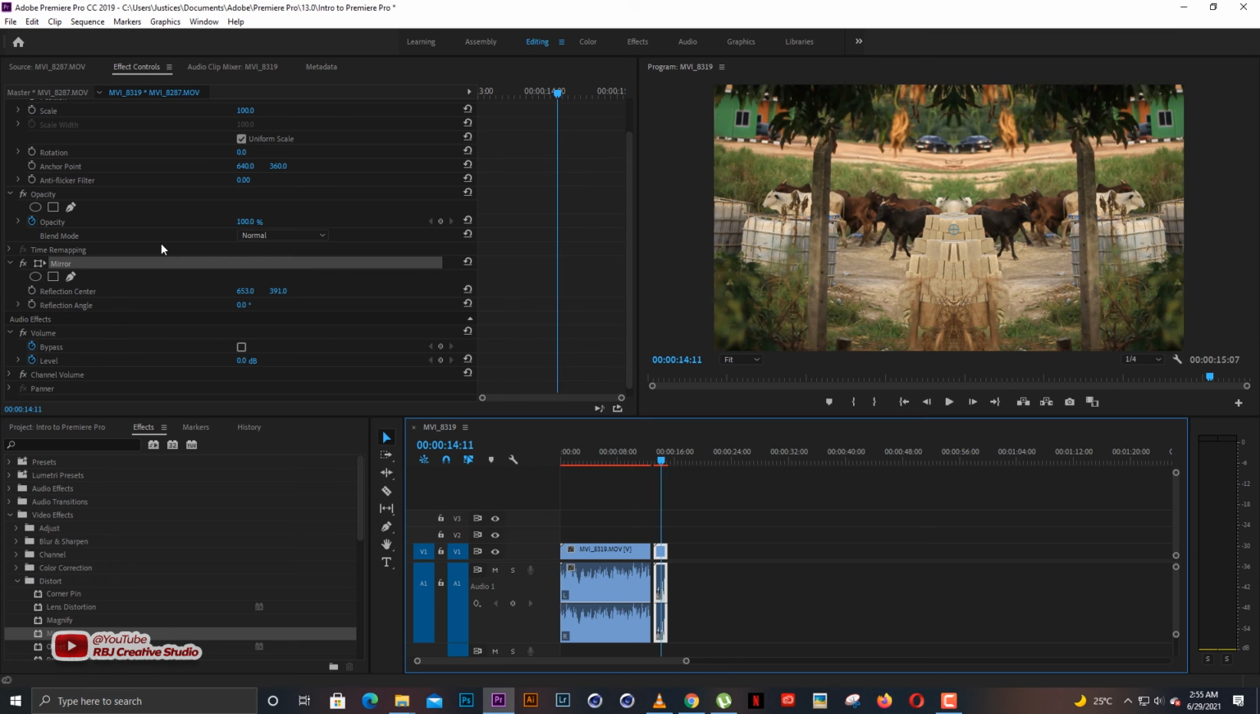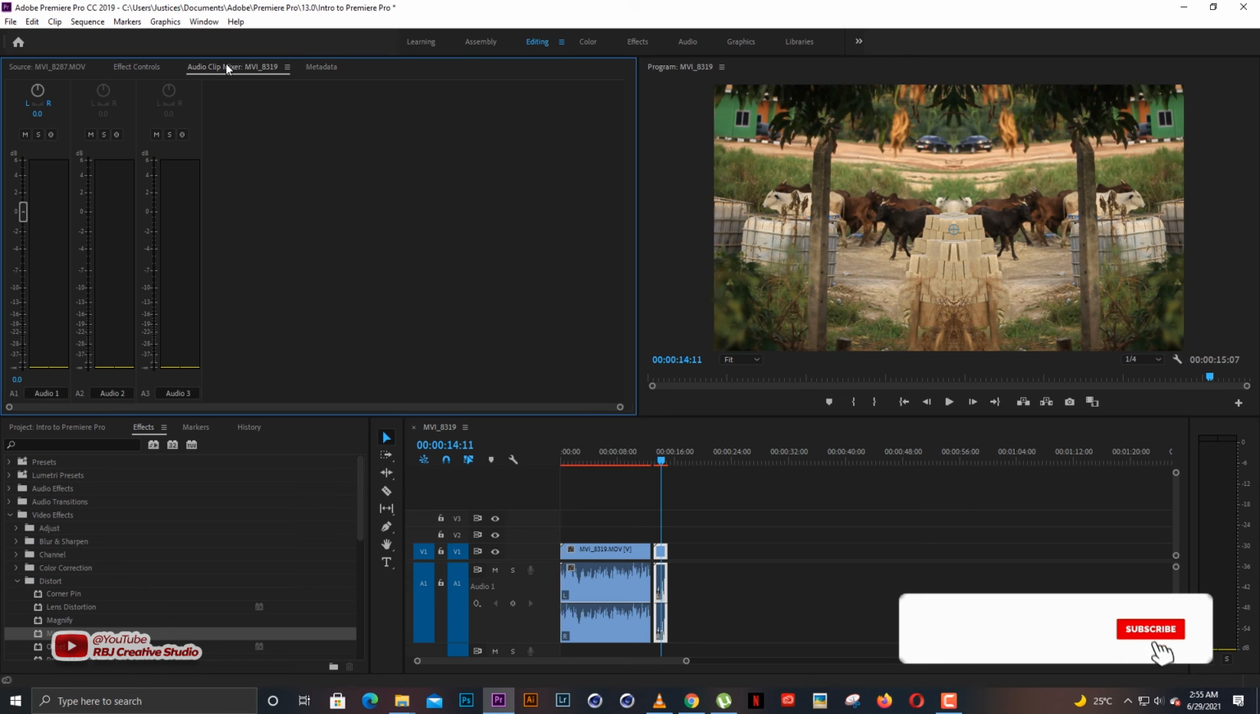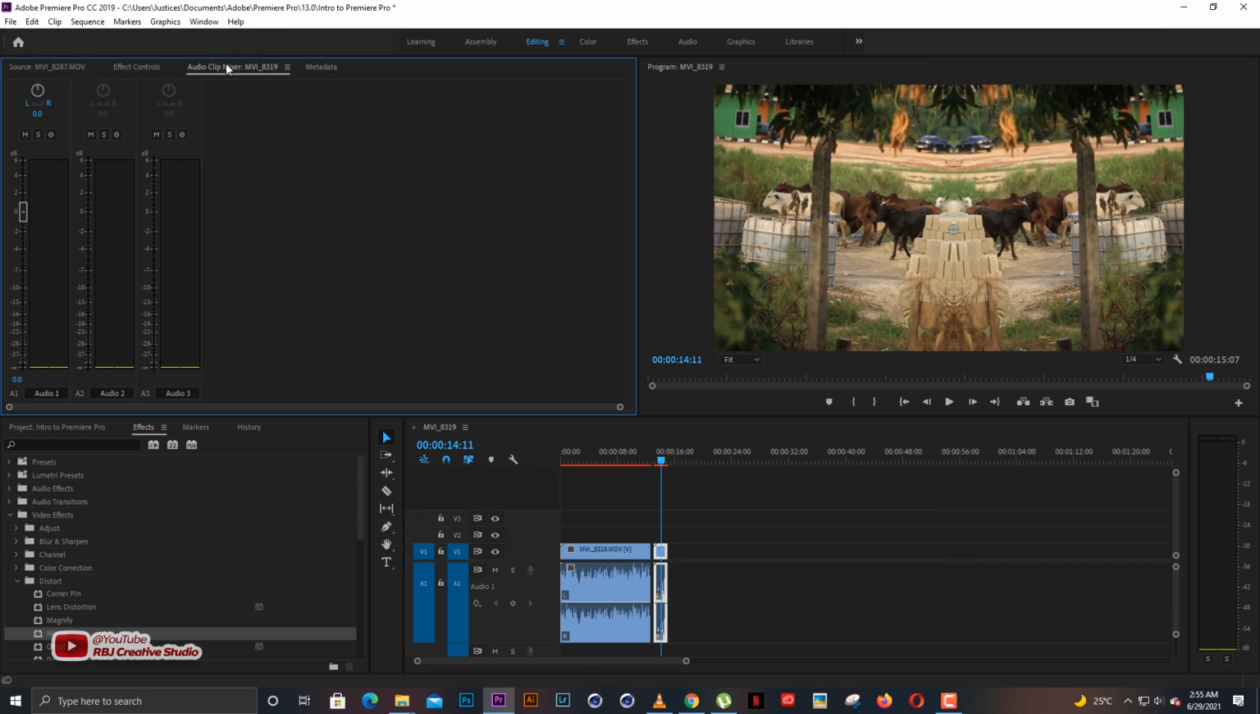So after the effects control, we have the audio clip mixer. The audio clip mixer basically allows you to edit your audio. Let's say you want to reduce the volume of your audio, you want to increase the volume of the audio. This is where you do all this. This is the audio clip mixer.